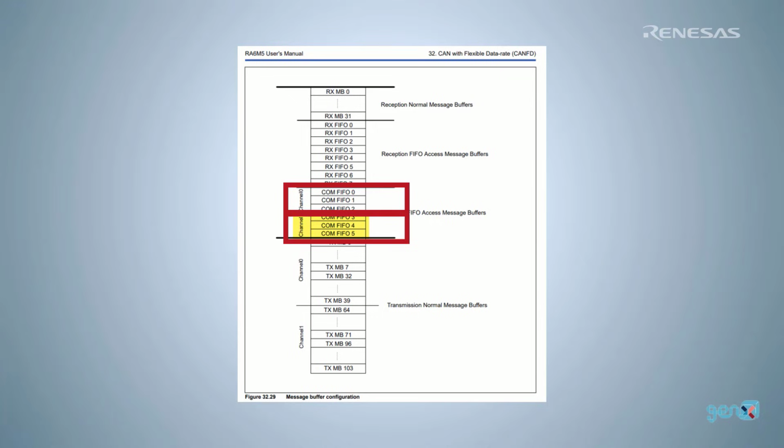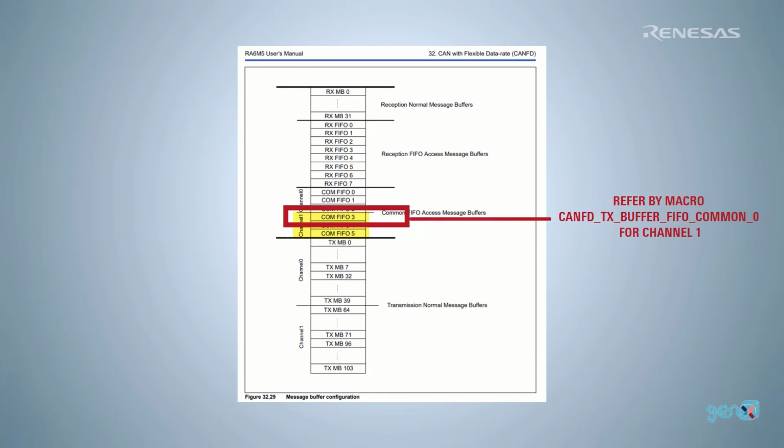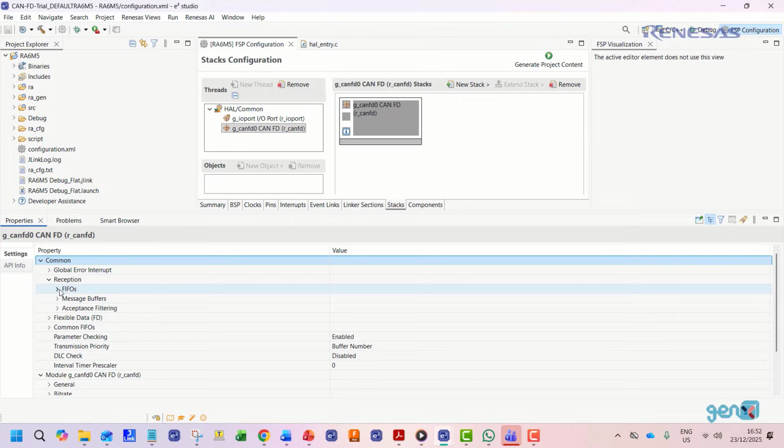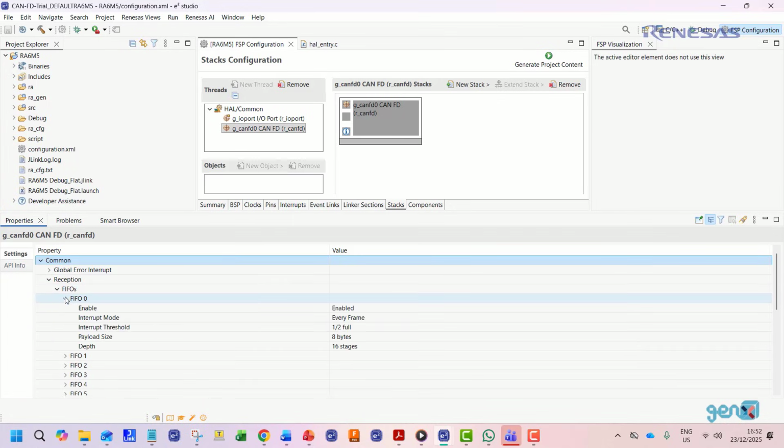As shown in the CANFD message buffer configuration, each channel has 3 common FIFOs. For channel 1, these correspond to common FIFO3, common FIFO4, and common FIFO5. Therefore, when writing to CAN FD-TX buffer, FIFO common 0, this refers to common FIFO3, which is the first common FIFO allocated to channel 1.